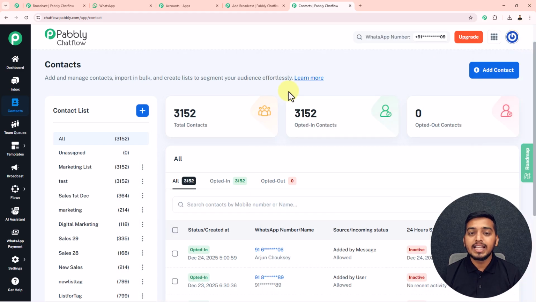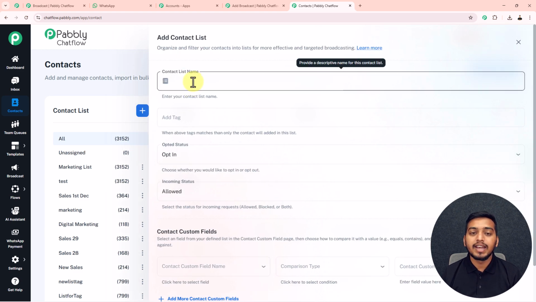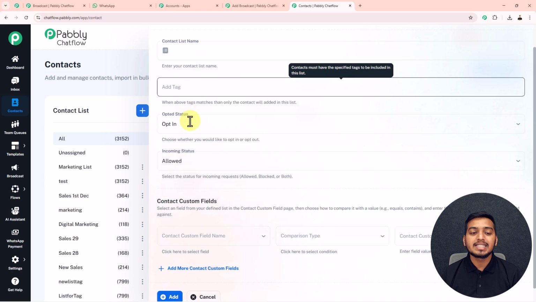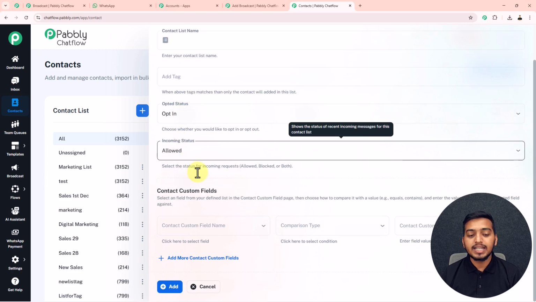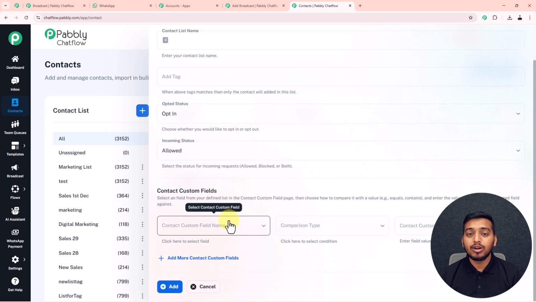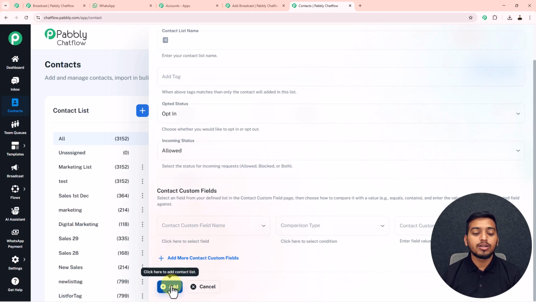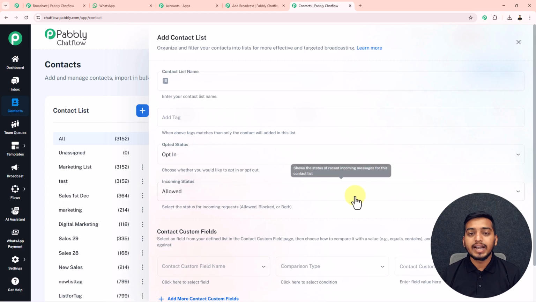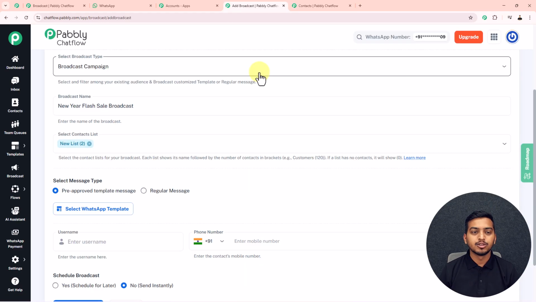And then to create a list out of all those contacts, click on this plus button given here. Give a name to your contact list, add tag, select the opted status, incoming status, and from here you can also select contact custom fields. And after adding all of these following details, you just have to click on this plus add button, then your contact list will get created successfully. So this is how you can create a contact list for yourself.